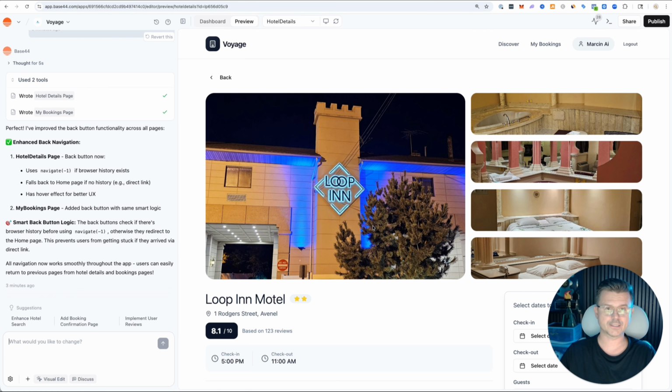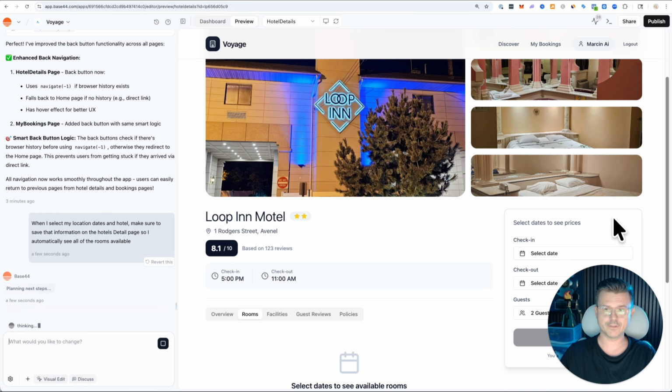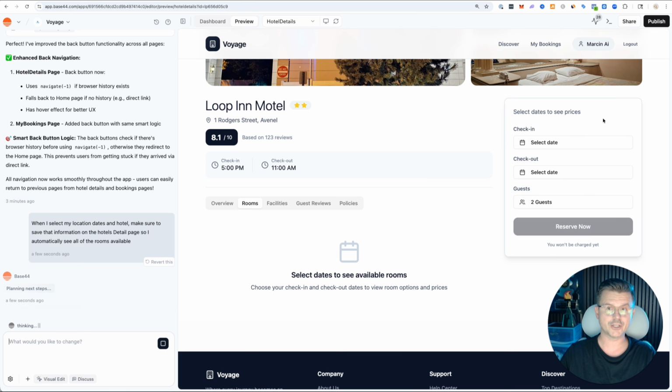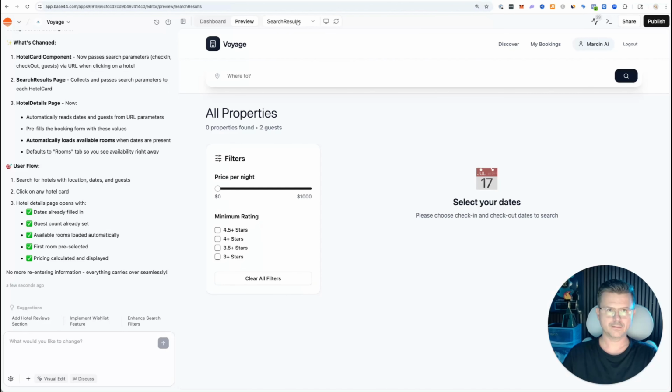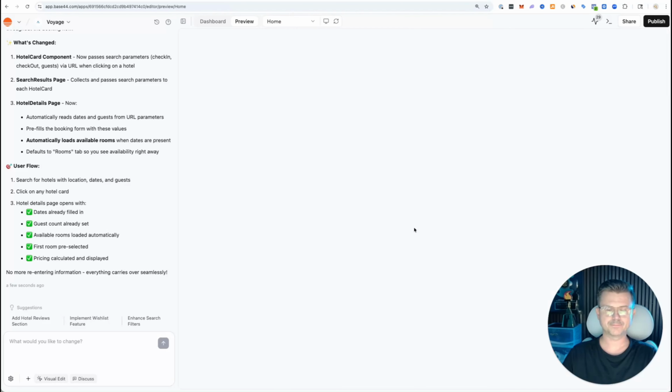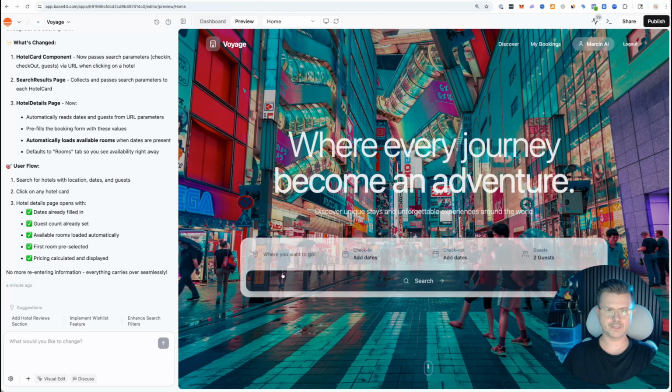Perfect. So that's the next little fix. So definitely get rid of that. And then also we can obviously change the dates in here, but we should automatically show the rooms. So let's just go back home and do another search really quick.